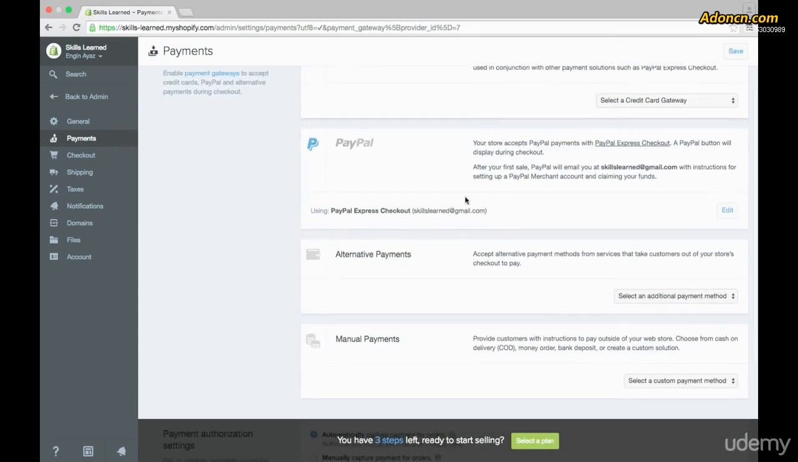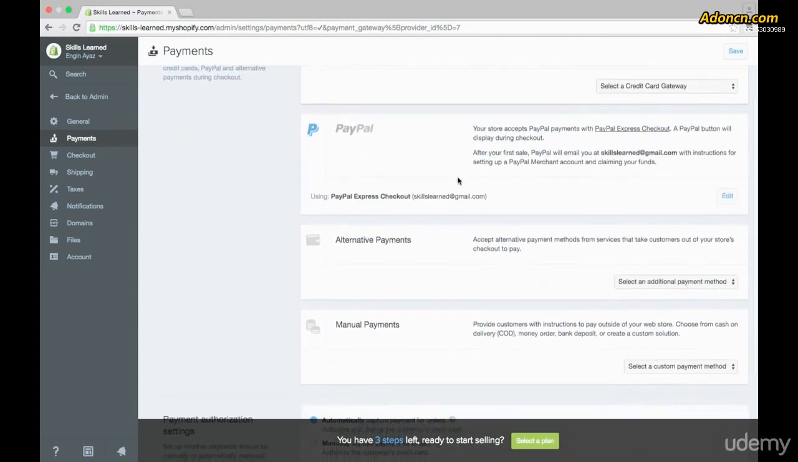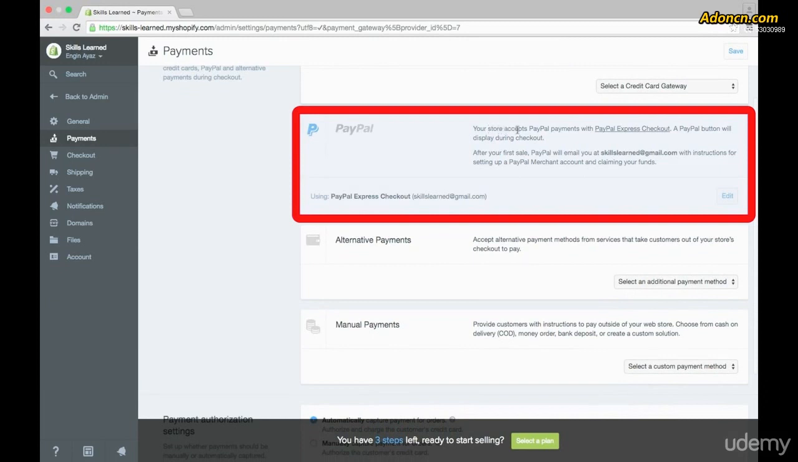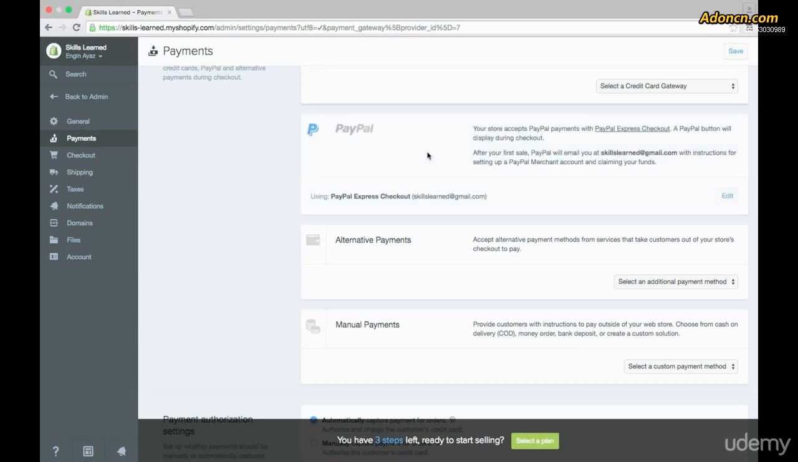The next option that you have to accept payment with is PayPal. So your store right now is accepting payments with Express Checkout, which means that whether or not you have an account with PayPal, you can still accept payments from those who are trying to pay you with PayPal.